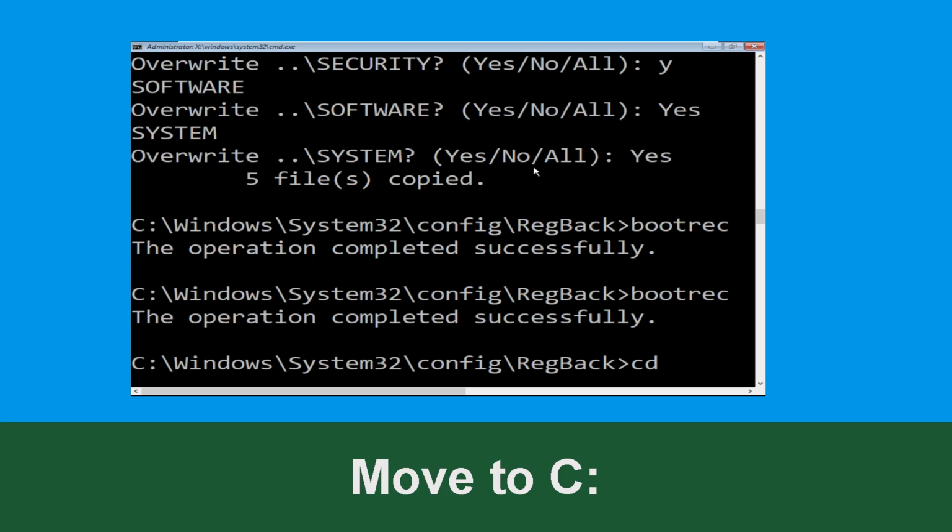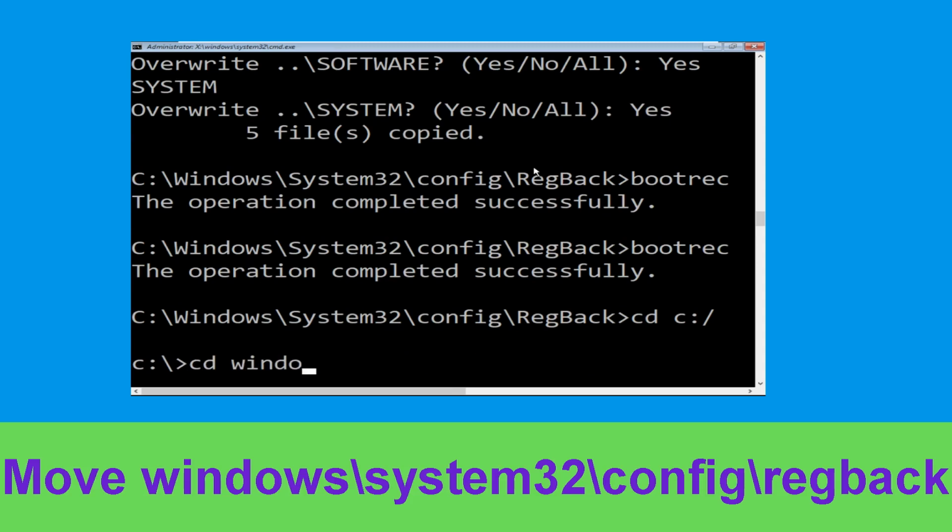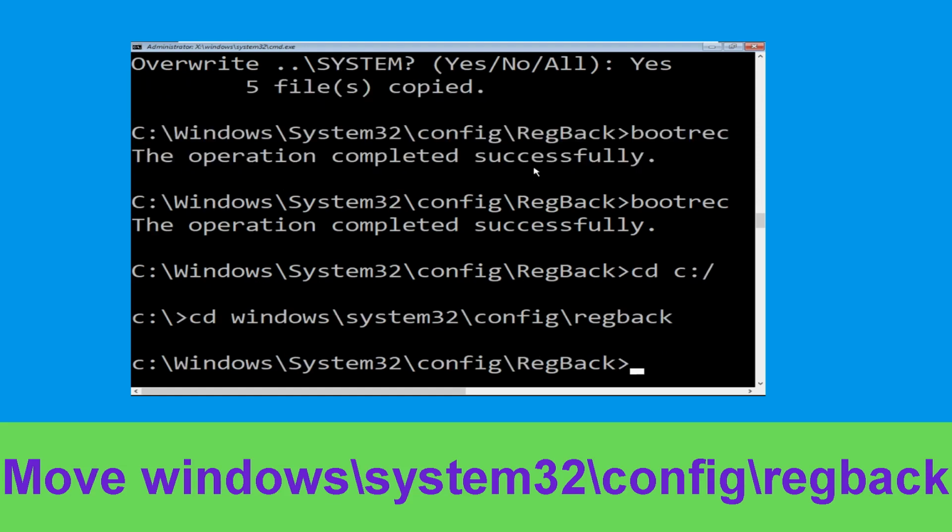Now execute this command, cd space c:/. Let's execute this command. Type cd space windows /system32 /config /regback. Then simply we need to hit enter to execute this command.